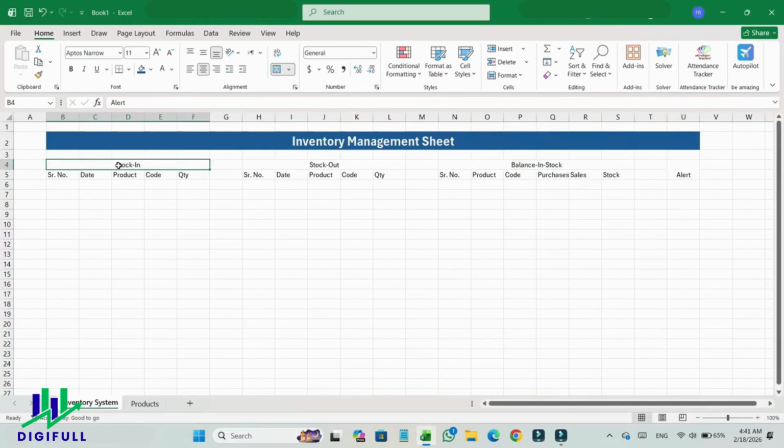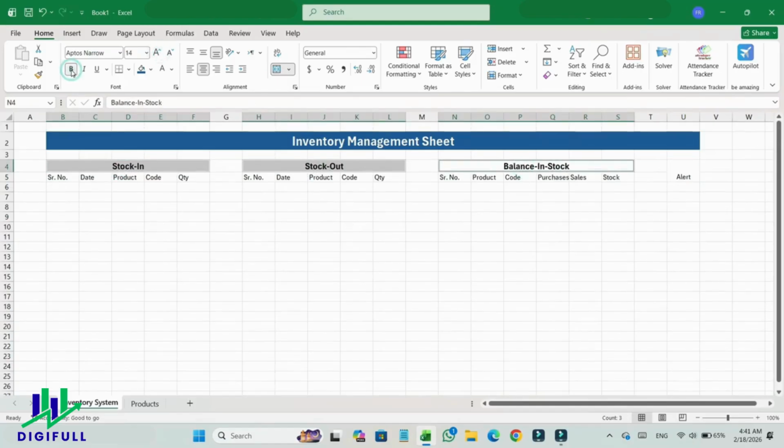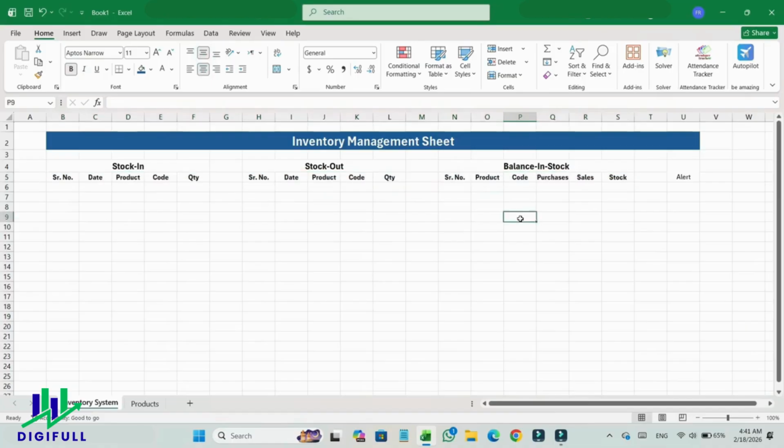Now let's format the sheet properly. Select the titles of all three tables and increase the font size. Make them bold. Now bold and center align all the headings to improve readability. Next, format the alert column so it stands out clearly.